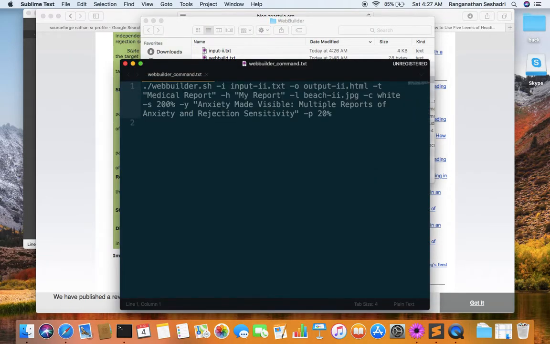If you look at it, it starts with ./webbuilder.sh. This is the bash shell script that is going to get executed now. And -i stands for input file, which I'm giving as input2.txt, -o output2.html. You can name it anything you want. -t, the page title will be medical report, -h, the header will be my report. Once I create the website, you can see all this in action.